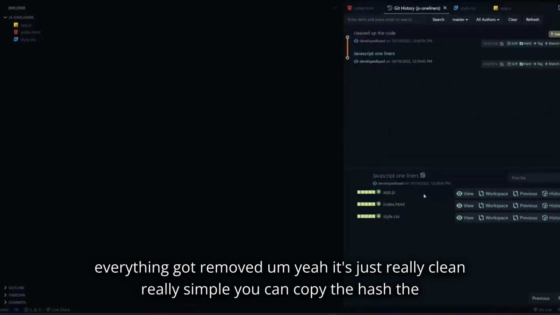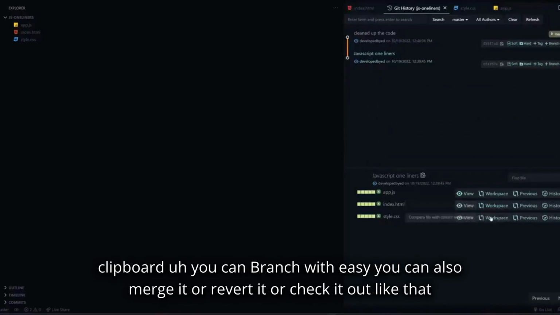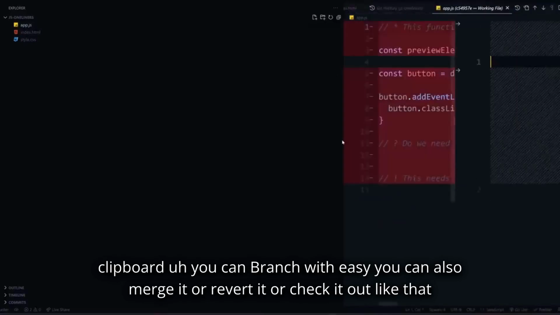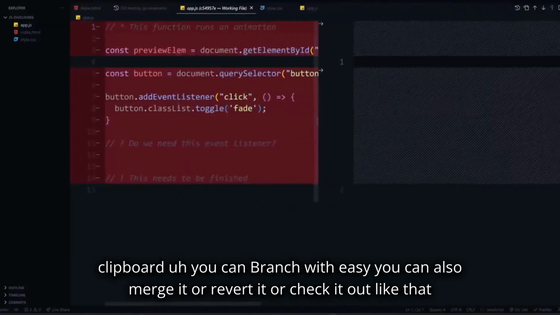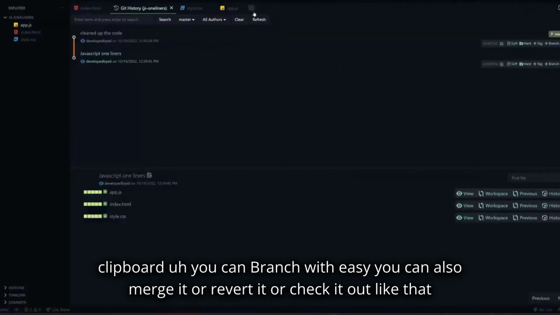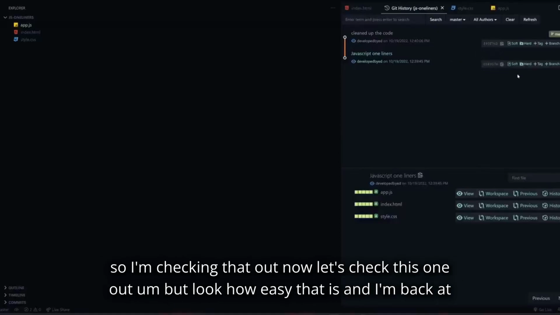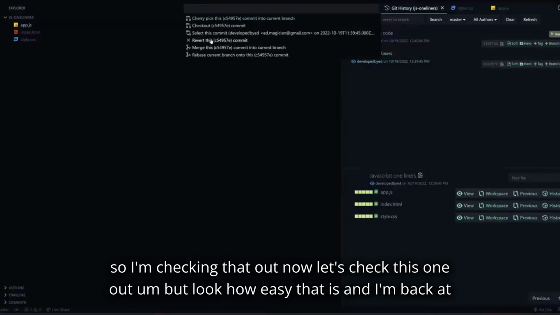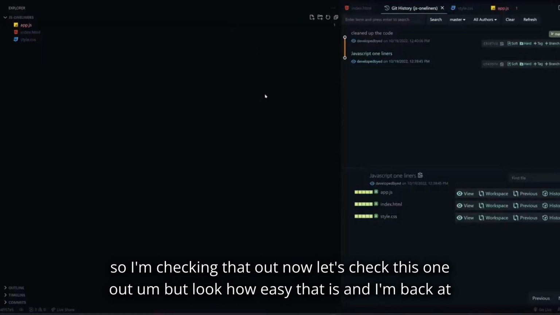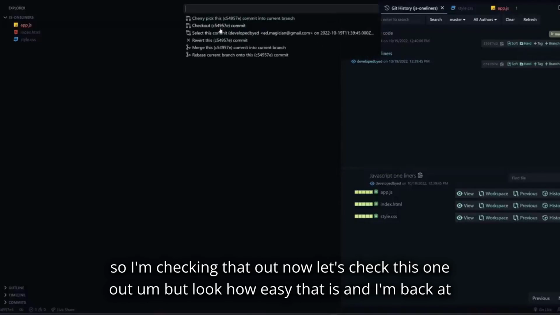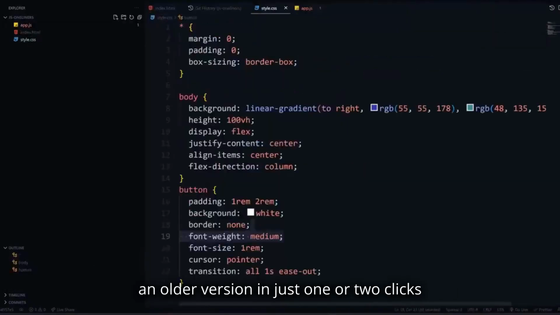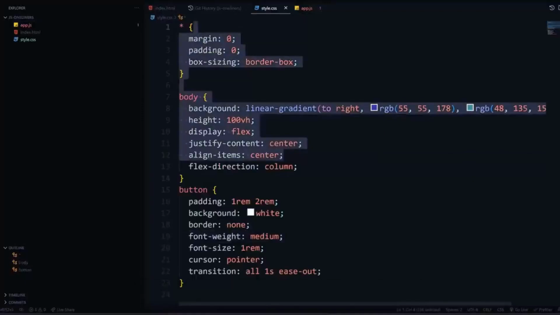Yeah, it's really clean, really simple. You can copy to the clipboard. You can branch with ease. You can also mark it or reference it or check it out like that. So I'm checking that out now. Let's check this one out. But look how easy that is, and I'm back at an older version in just one or two clicks.